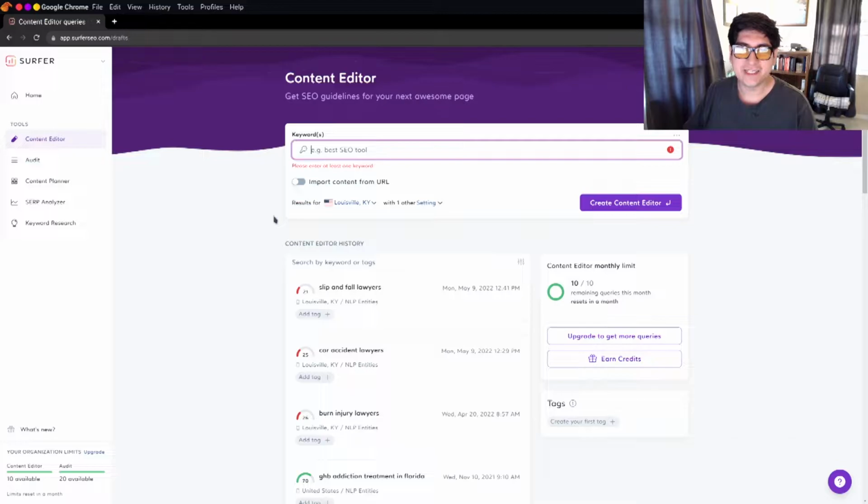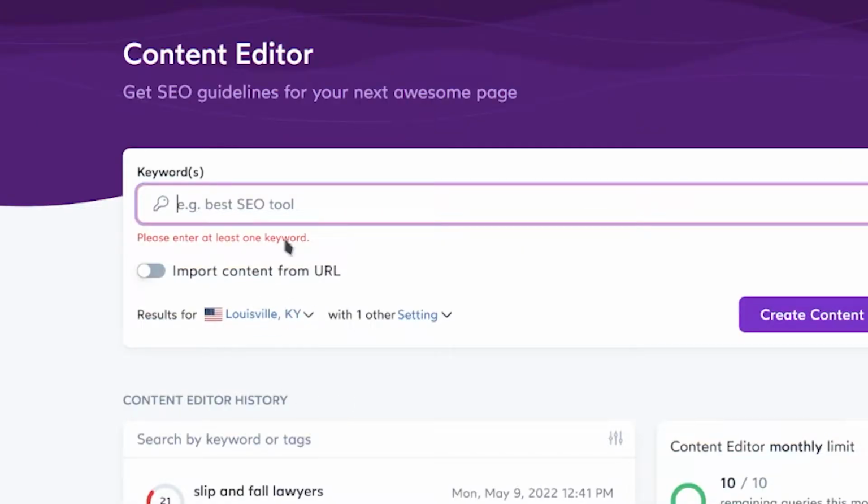So we're going to need an example to actually run one of these. So let's say we want to rank for, let me pull up my notes here, because I do have a page I need to build. So let's say truck accidents in Louisville, right? Let's say you're an injury lawyer.